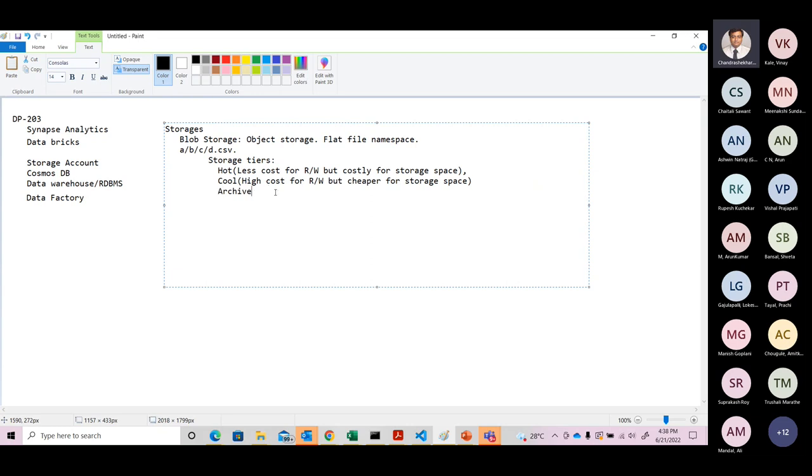Archive is for keeping your data as a backup, for backing up the data. Whenever you need data quickly, it is not suitable, because it takes a long time to get your data back into hot or cool. Don't go with it when you need data quickly. The process of getting data back from archive to hot or cool is called rehydration.